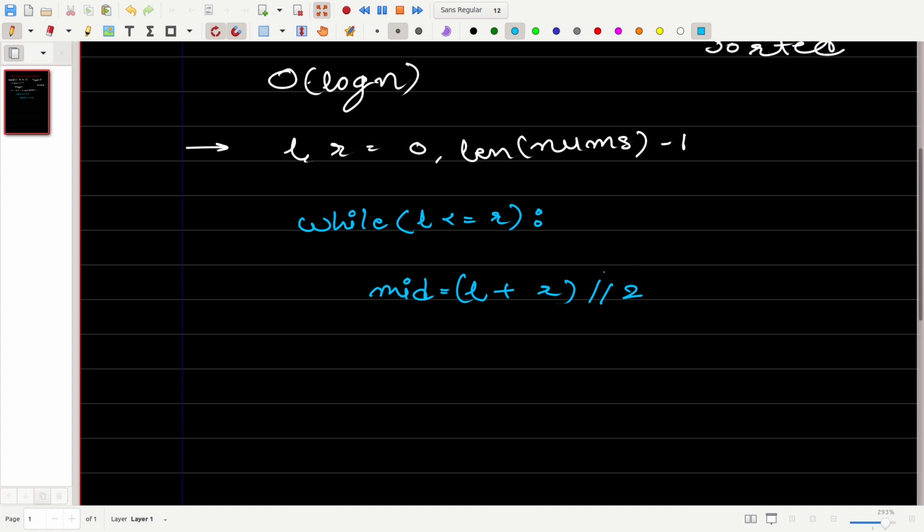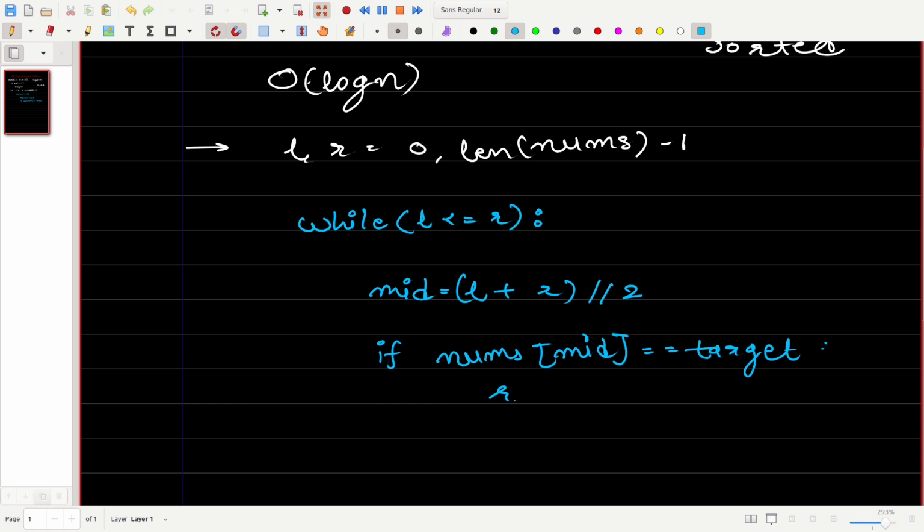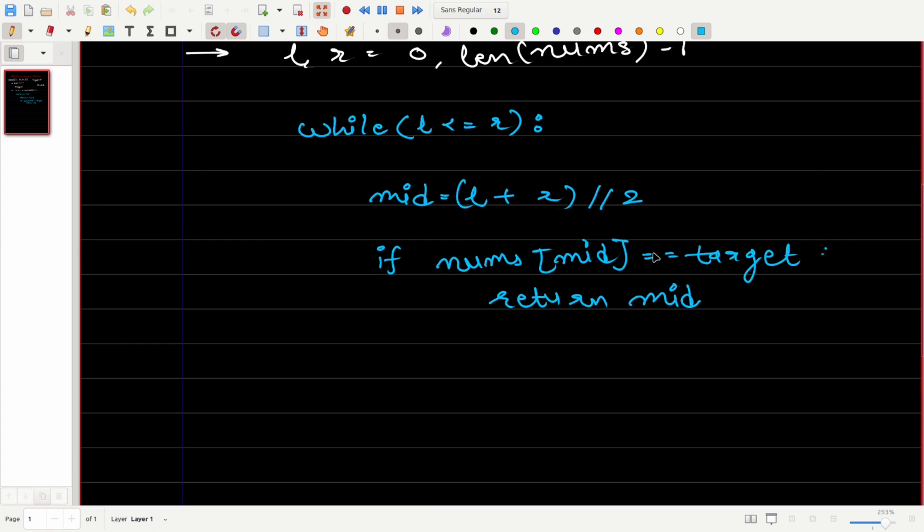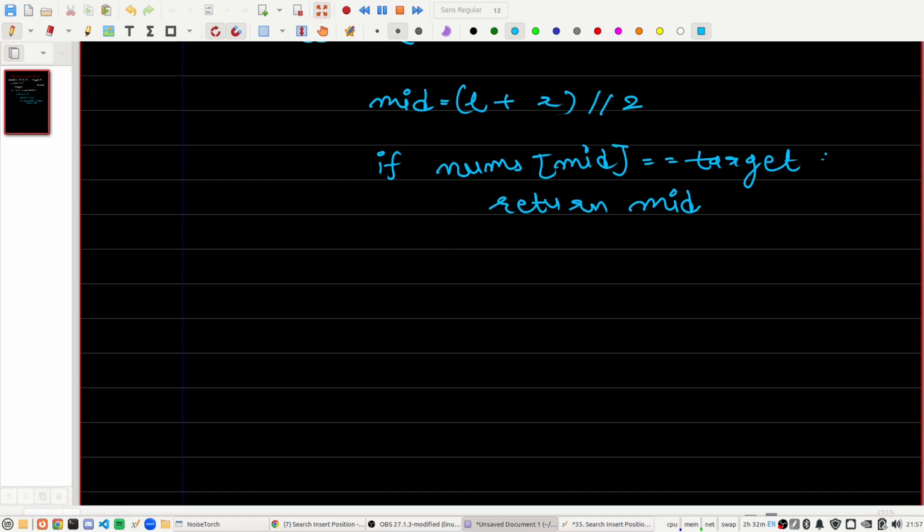The first thing we will check now is if the target value is at the middle index or not. If it is, then we can return the middle index. If the middle is not equal to the target, there are two possibilities. One is that the target is greater than nums of middle, and the other case is the target is less than nums of middle.